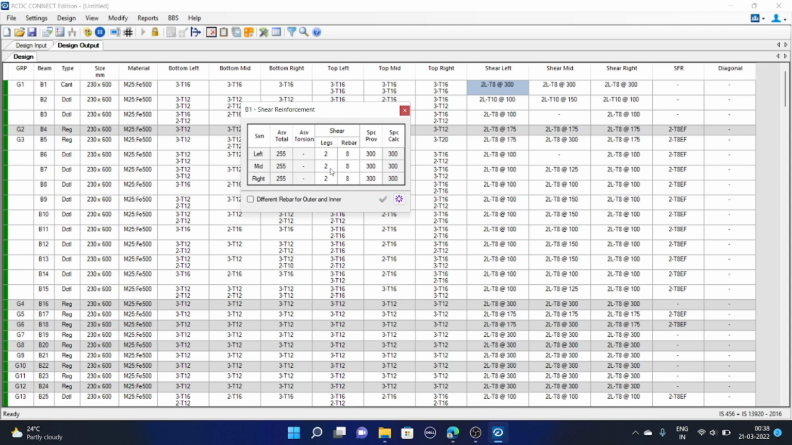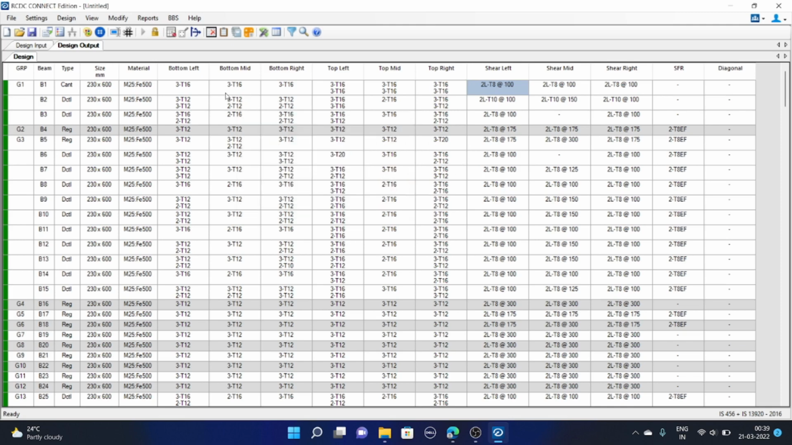We will just keep 2-legged stirrups. You can change here the number of bar. You can change 10 mm or 12 mm stirrup size, and the spacing here we will keep 100 as the beam is cantilever, or 150 you can keep as per your requirement, but the maximum value is, the minimum requirement is 300. You can change the value under the 300. So I am taking 100, click on OK. As you can see, our first beam is ready.